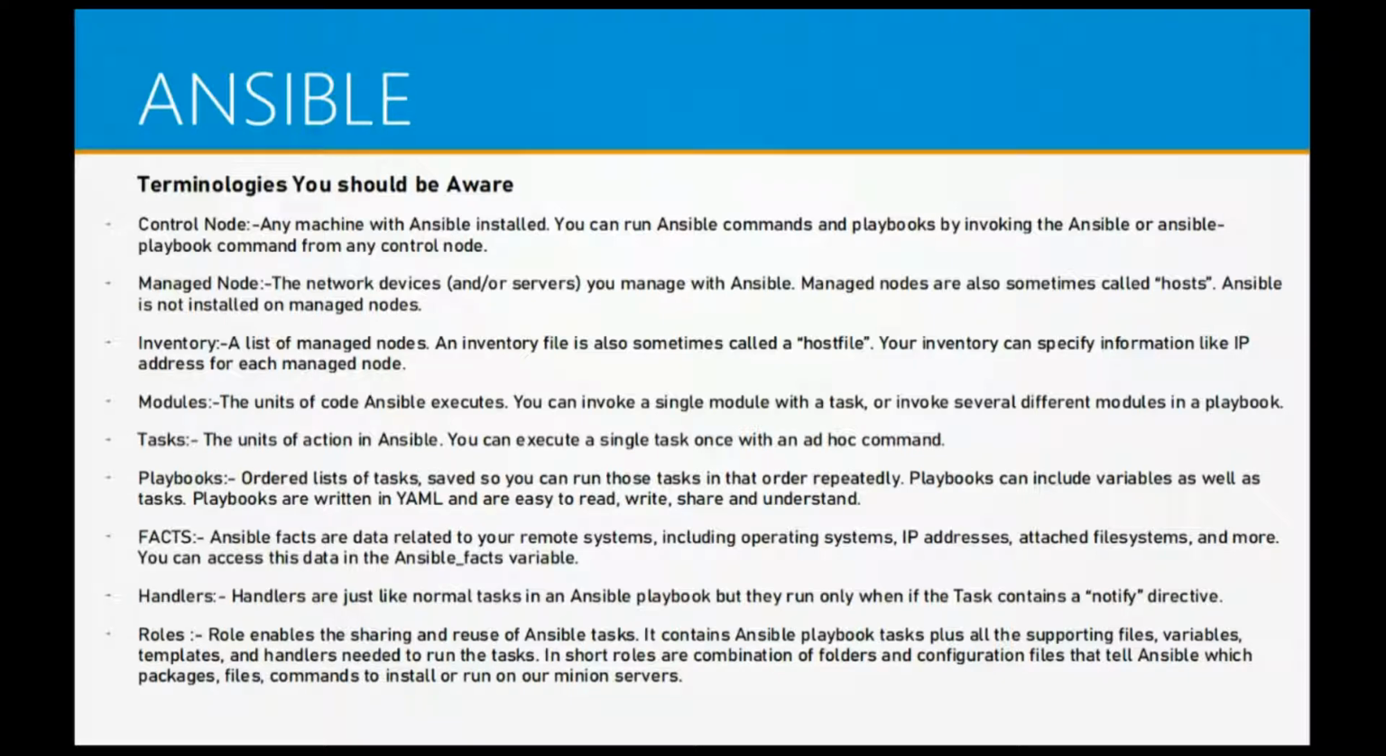Handlers are just like a normal task in an Ansible playbook, but they run only when they contain a notify directive. If you are familiar with Java, we have certain steps when you execute a particular thread in Java. It has run, notify, wait, join, and a couple of other actions which basically notify the thread which has been waiting for quite long to execute. In a similar way, handlers do the same functionality: they notify the tasks to be executed by Ansible when there is a notify directive.